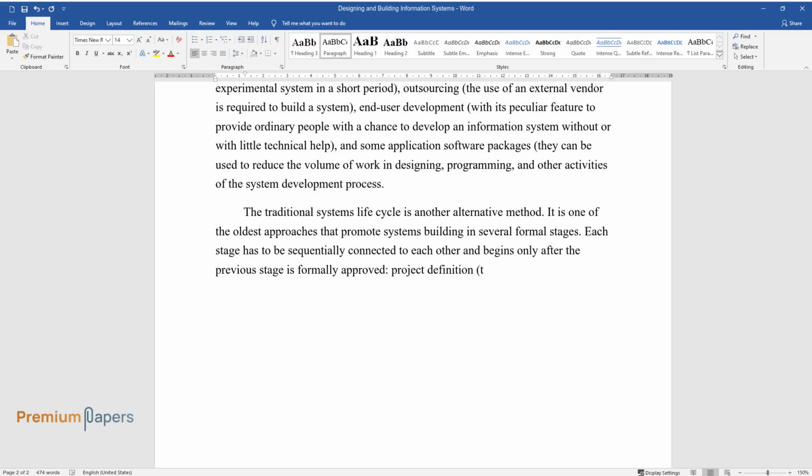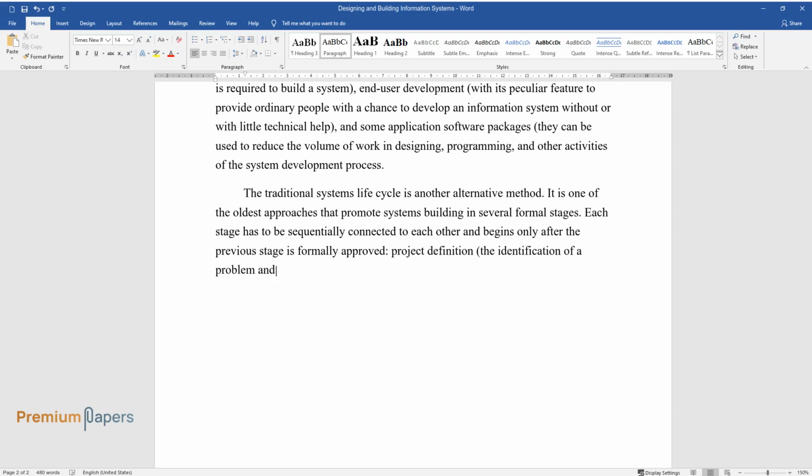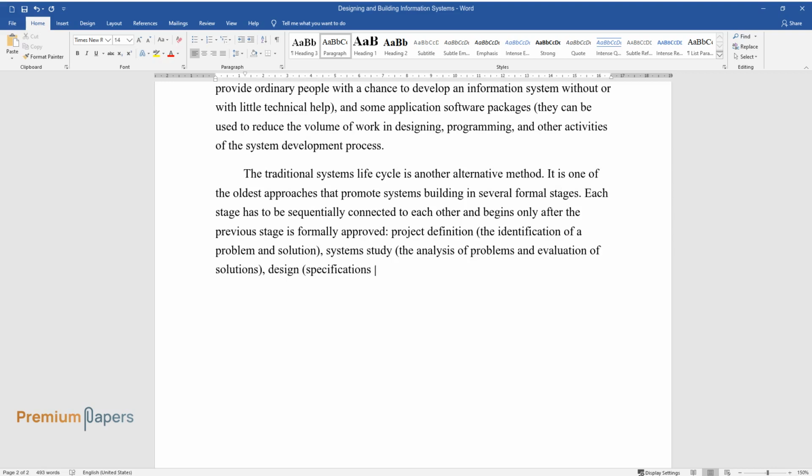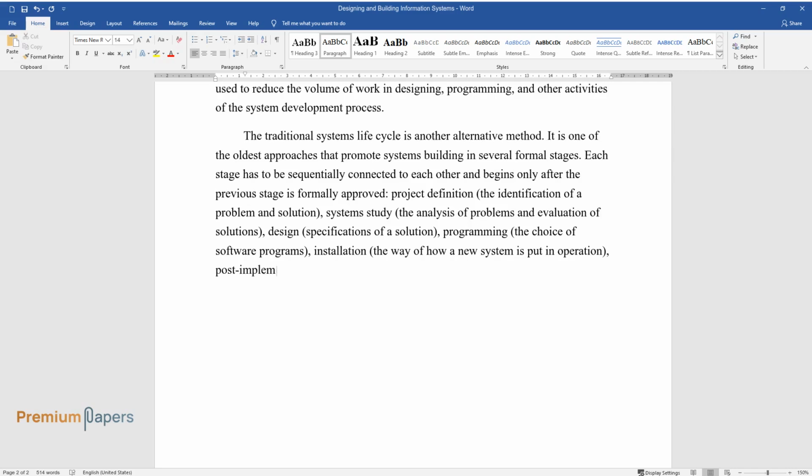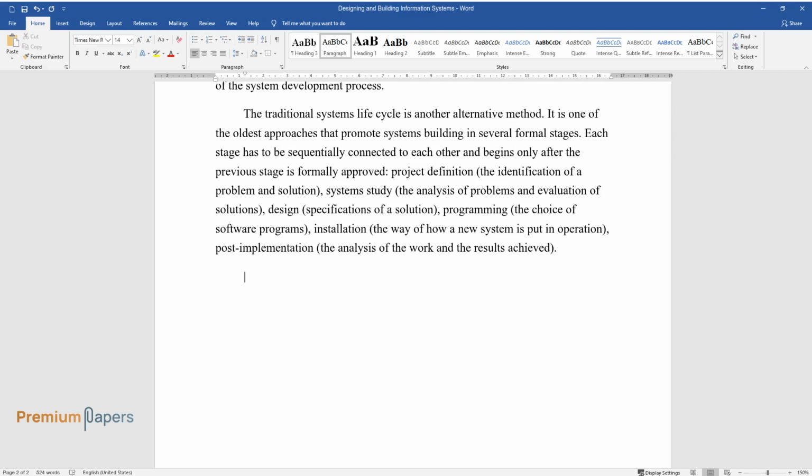project definition, the identification of a problem and solution, systems study, the analysis of problems and evaluation of solutions, design, specifications of a solution, programming, the choice of software programs, installation, the way of how a new system is put in operation, post-implementation, the analysis of the work and the results achieved.